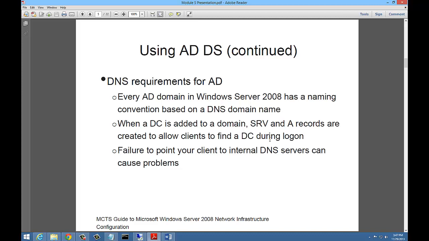DNS requirements for Active Directory. Every Active Directory domain in a Windows Server 2008 environment has a naming convention based on a DNS domain name. When a domain controller is added to a domain, SRV and A records are created to allow clients to find a domain controller during logon. If clients cannot find those SRV and A records, they will say we cannot log in because we cannot find the domain controller. Failure to point your client to internal DNS servers can cause problems. So when you set up your network DHCP server, you want to make sure that the DNS server points to the inside DNS servers, not ones that are out on the internet.